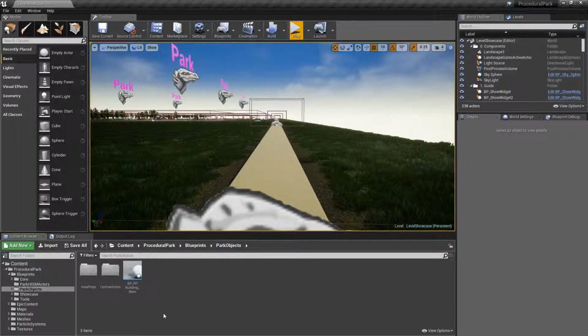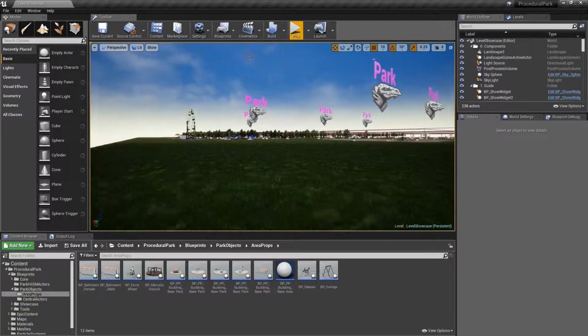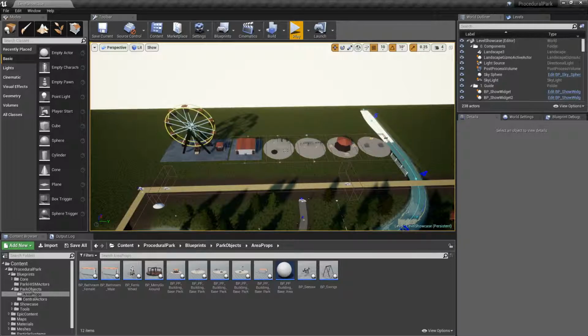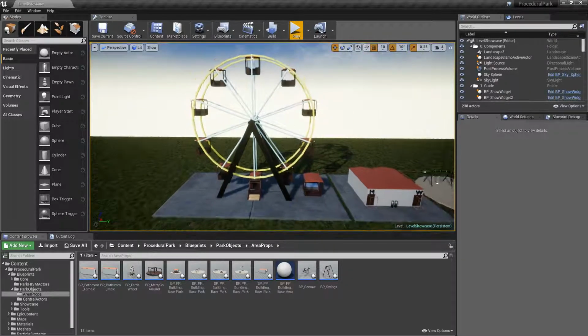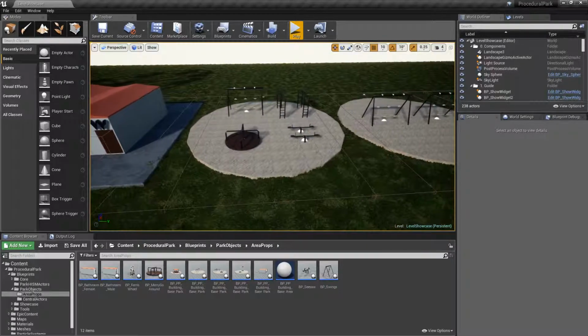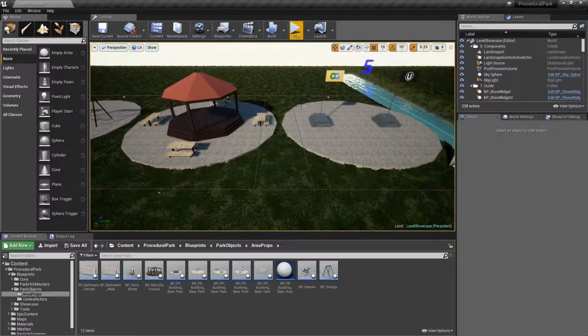With high poly models. Then you have the area props here, and these are the props that are spawned in around your park. And if you fly over here, you're in the showcase level, you can see that I have all of the props lined up here for you to see. So we have a little Ferris wheel, a fully functional Ferris wheel. We have some bathrooms for men and women. We have some play equipment here, like a little seesaw and swings and merry-go-round. We have a little kiosk with some picnic tables here.